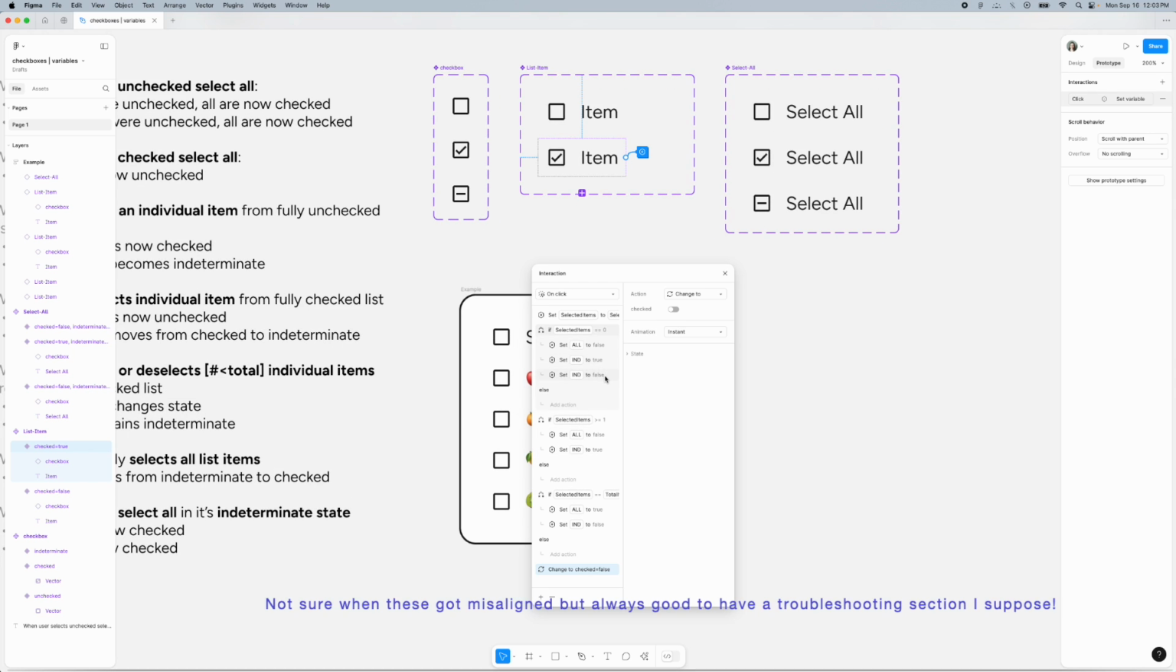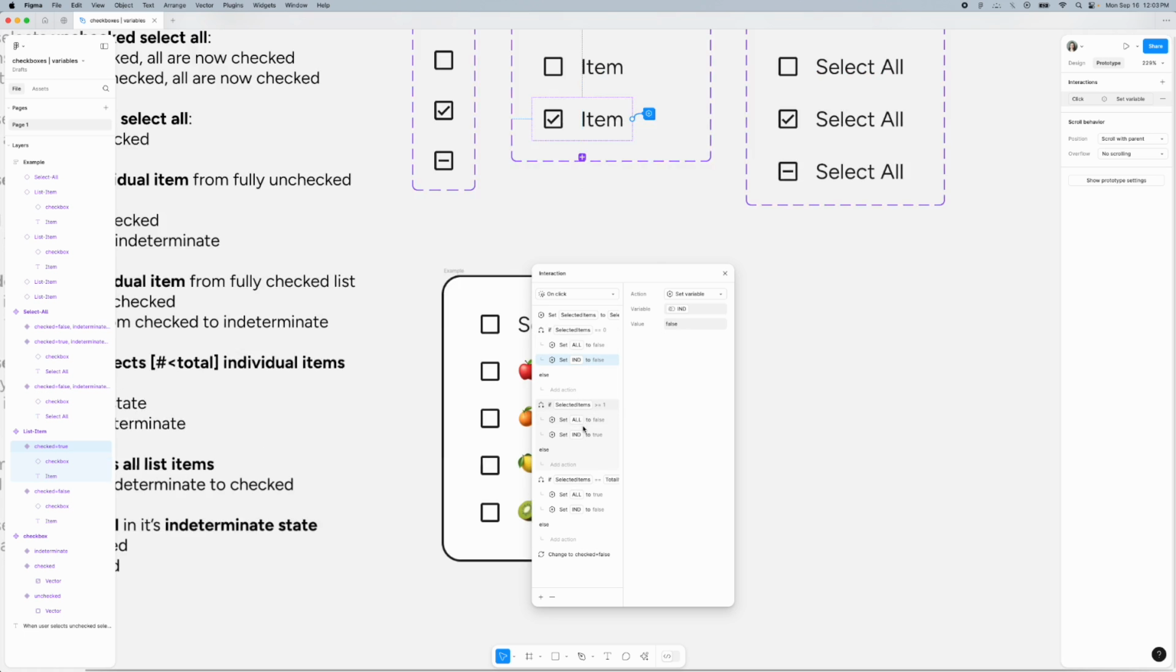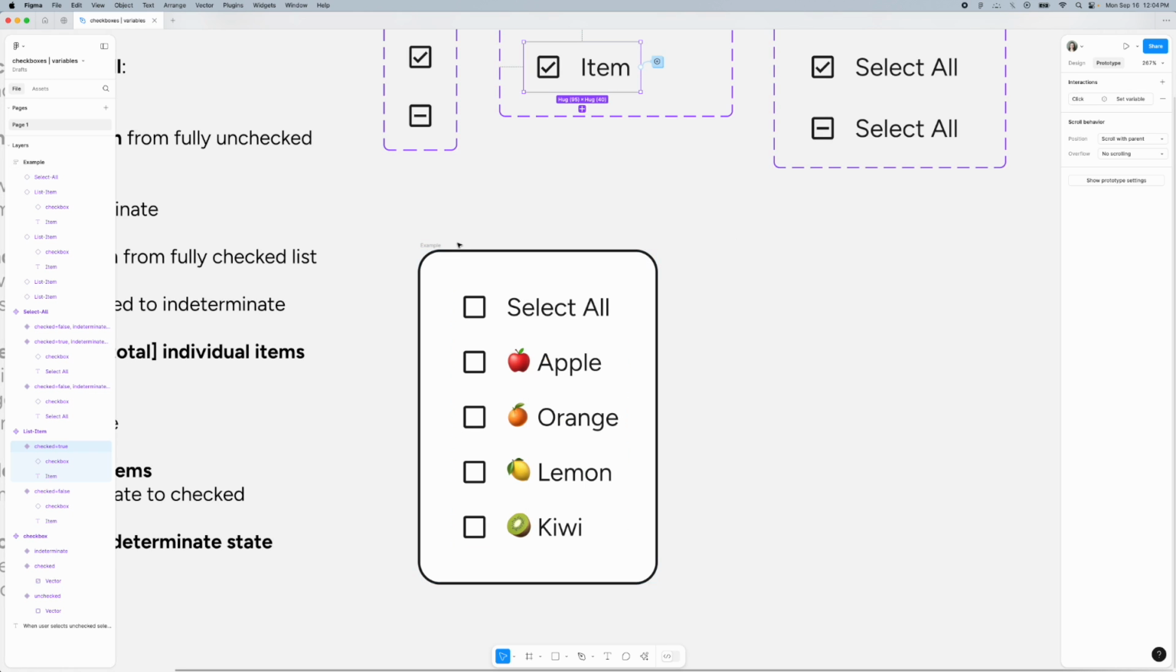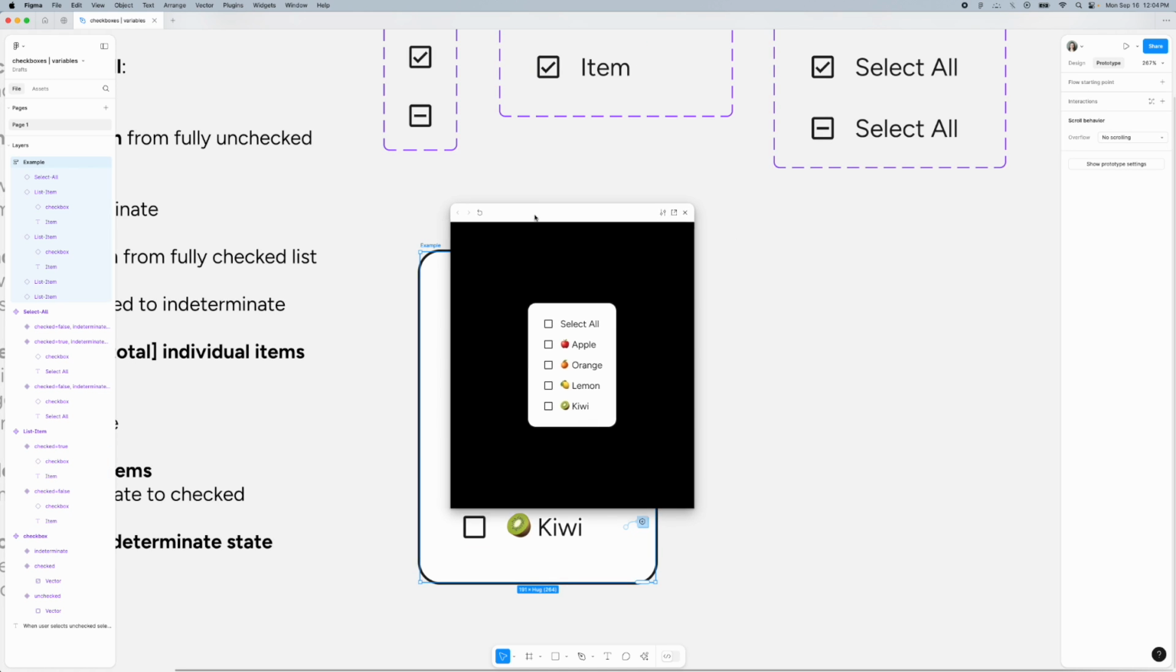Oh, see, a couple of things. Selected items are 0, indeterminate is false. Something wacky happened there, but let's double check our work. Selected items is 0, all becomes false, indeterminate becomes false. Selected items is more than 1, all is false, indeterminate is true. Selected items is equal to total items, all is true, and indeterminate is false. Looks good to me.